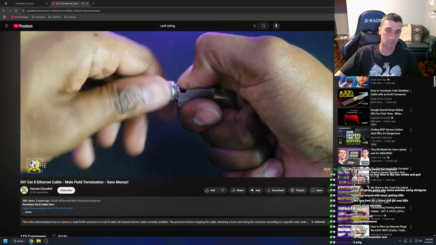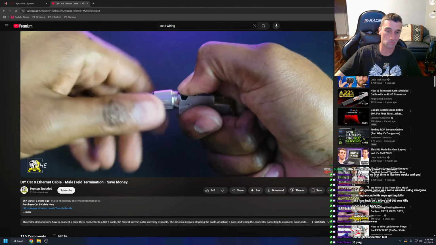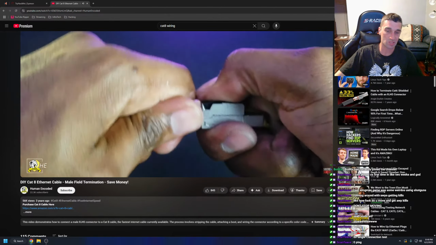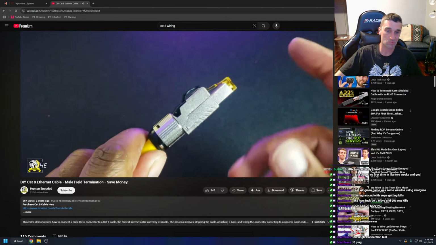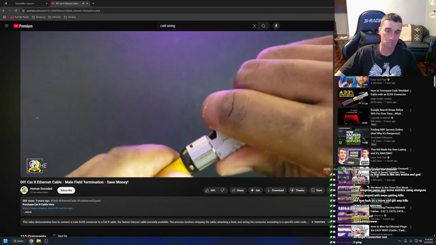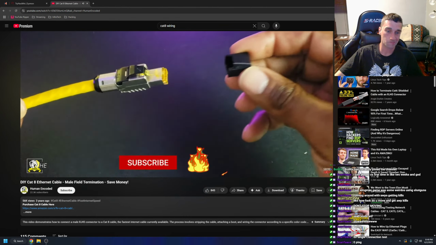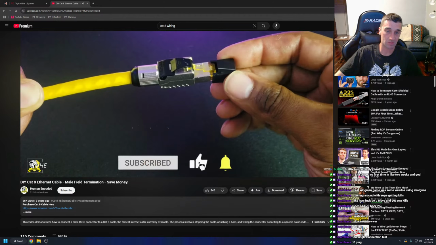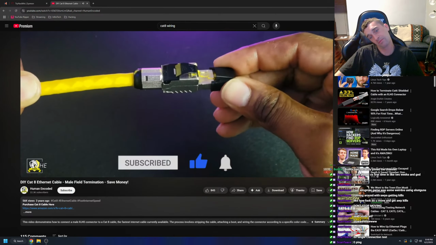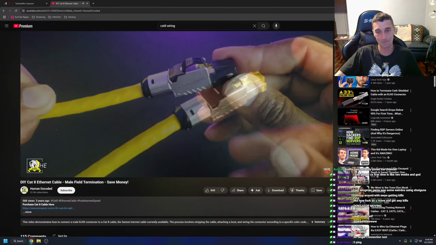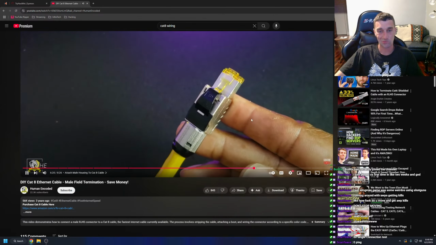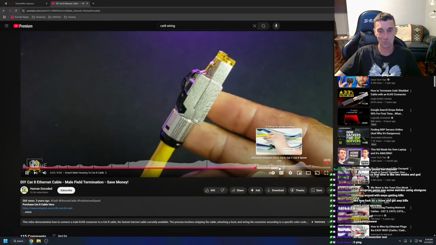You're going to pull it up and then start screwing it onto the metal housing. Now, once it screws in, it's good to go. They also included a cover just in case you want to attach it to the end of your RJ45 male connector. Congratulations, you have officially attached a male connector to a Cat 8 cable.